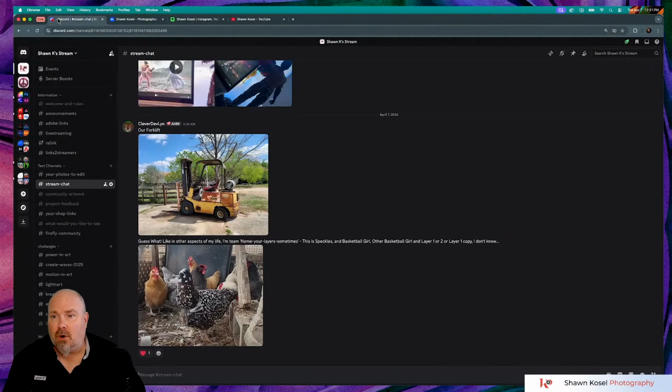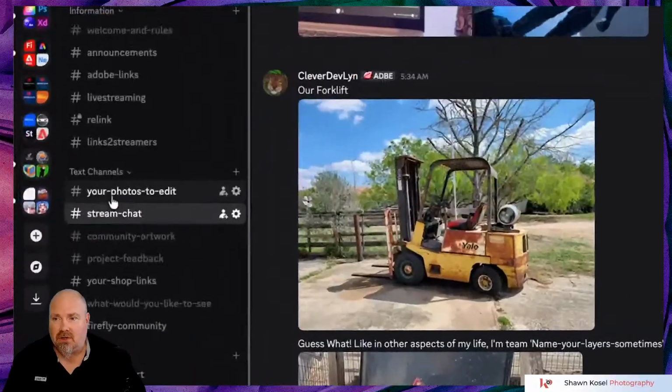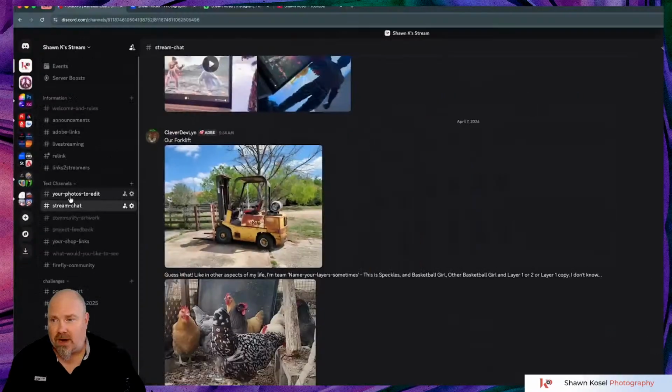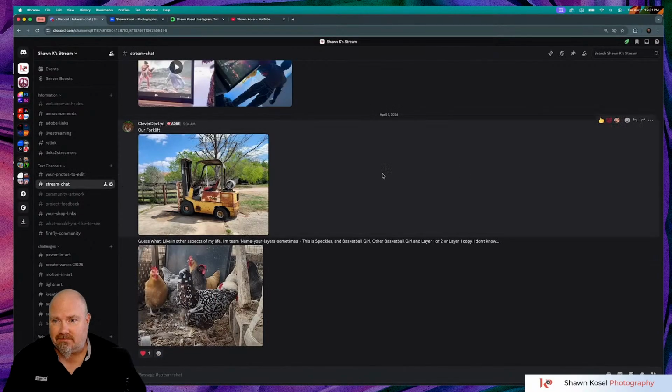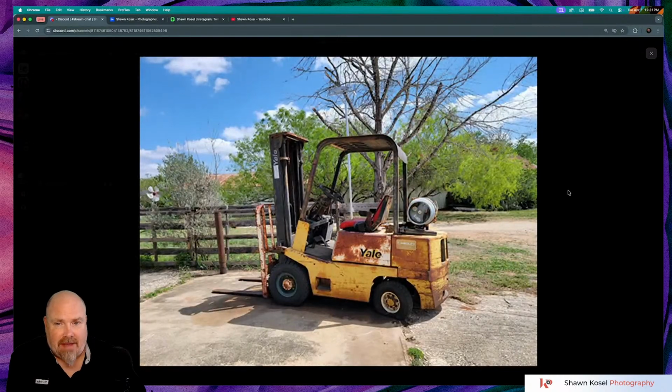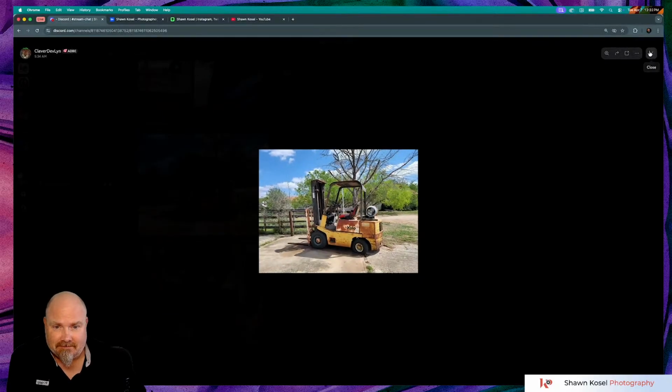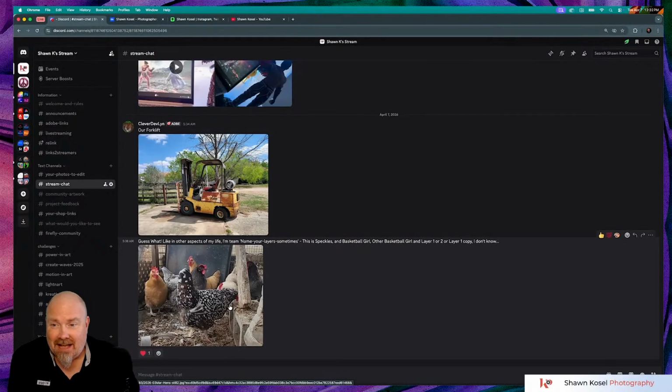Okay. Jumping over to the Discord, we do have the Your Photos to Edit. And we got a couple new photos from Devlin that we'll be looking at later. But also Devlin from last week's Doodle game. You'll remember that we did a forklift. And Devlin was talking about her old forklift, and so sent a picture of it. And then guess what? Like in other aspects of my life, I'm team name your layers sometimes. This is Speckles and Basketball Girl, Other Basketball Girl, and layer 1 or 2 or layer 1 copy. I don't know.